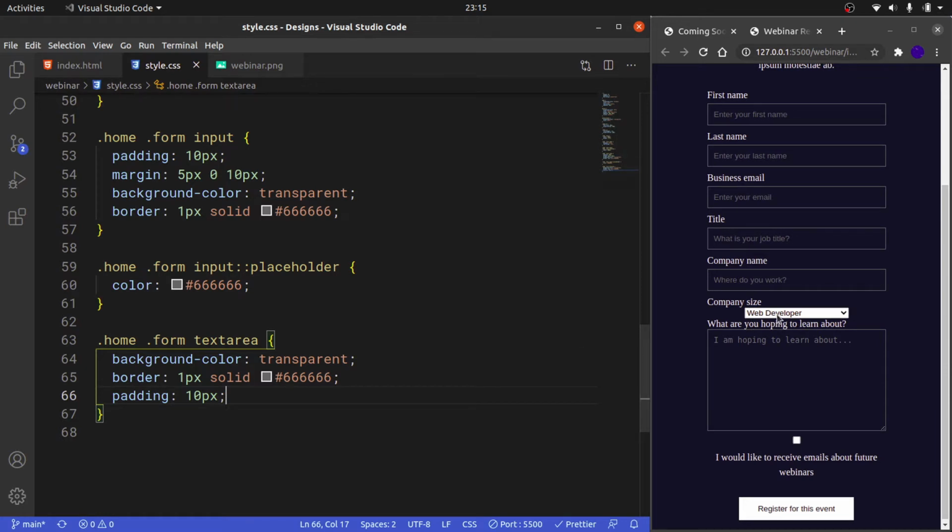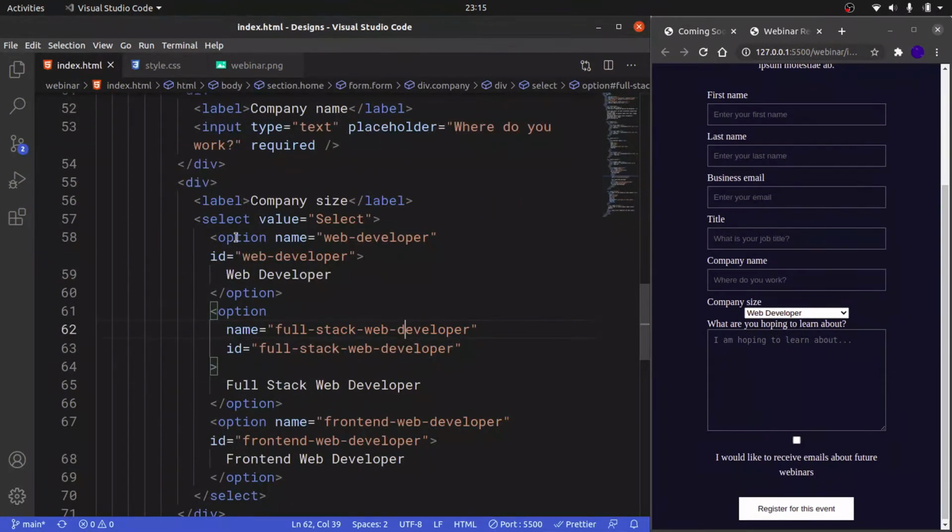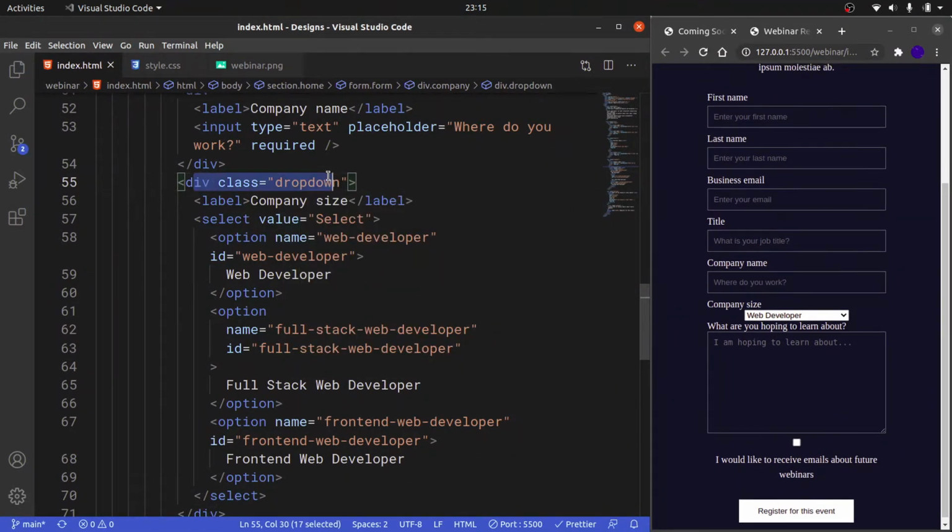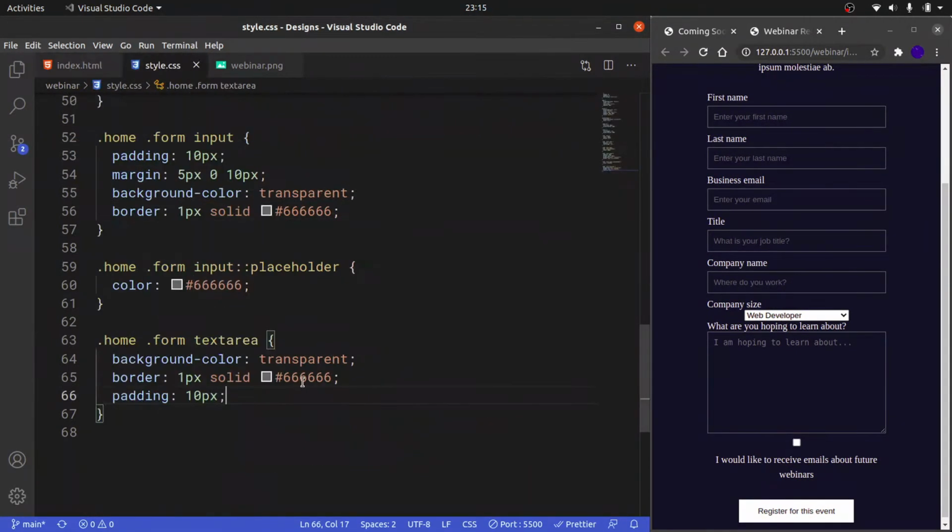Okay, so let me go inside my select and let's style the select next. So this is a select. Actually, wait a minute. This is a div. Let me give this div a class of drop down, so that I can go inside this div, the class of drop down, and then target the select, right? So I'm going to go inside my home class and inside the form class, and then inside the drop down class, and then target the select inside.